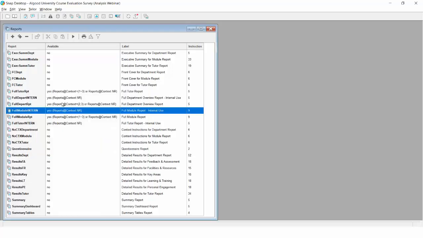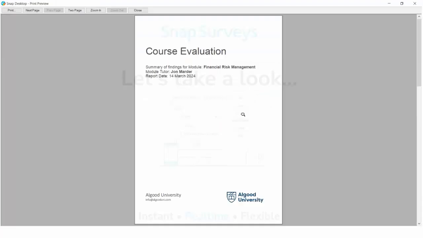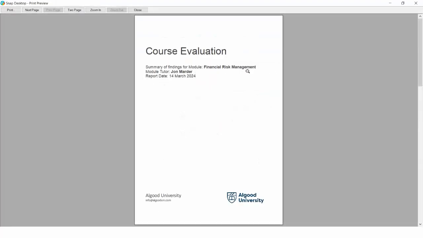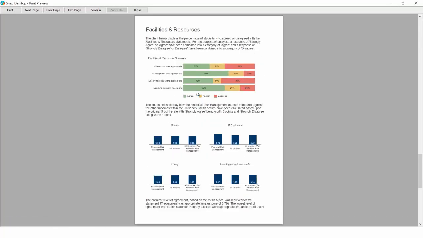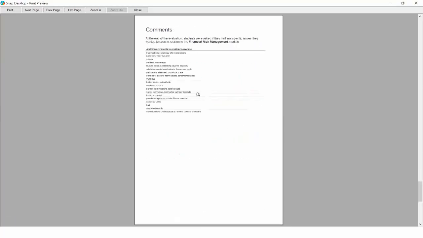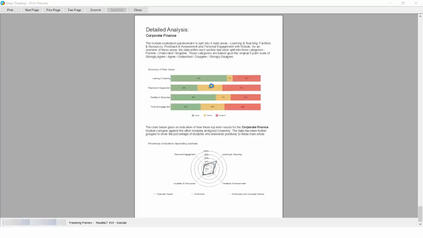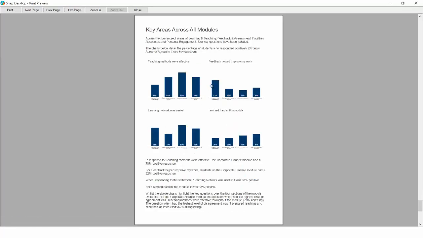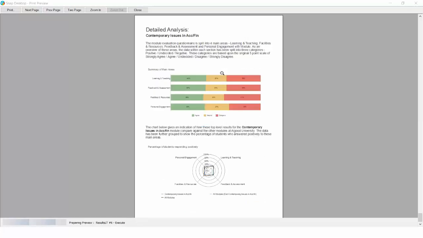So I run this report. I've got John Marder for financial risk. John Marder's run 2 courses. This is all about the financial risk management course. John Marder also ran the corporate finance, so he's going to get a report for that one as well. And then each of these tutors has run 2 courses each, so effectively I'm going to get 10 reports out of this one report.